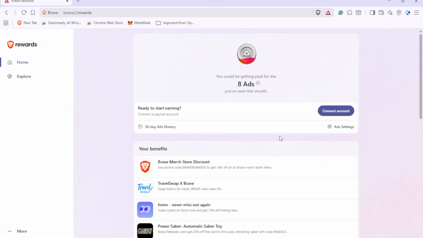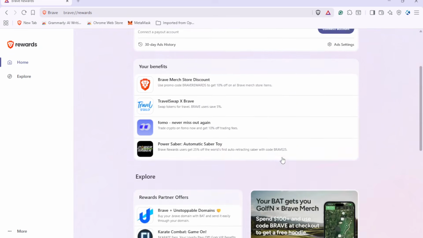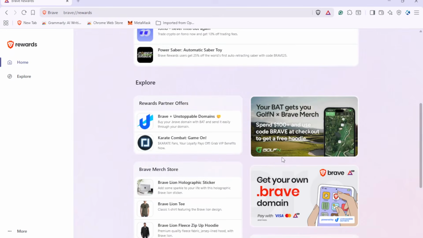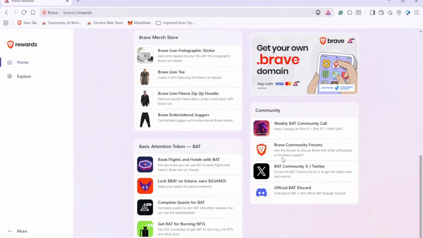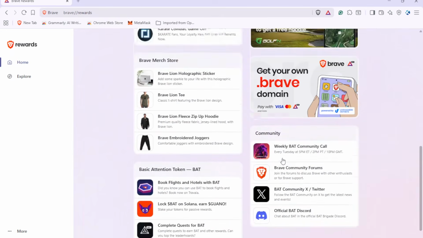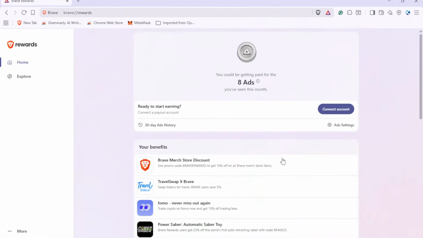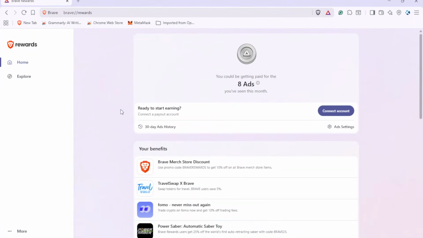Many people start somewhere between 5 and 10 per hour and adjust based on how often they want to be interrupted. Remember, this is a maximum, not a guarantee. Brave only shows ads when relevant opportunities are available, and they appear as system notifications, not disruptive pop-ups on websites.